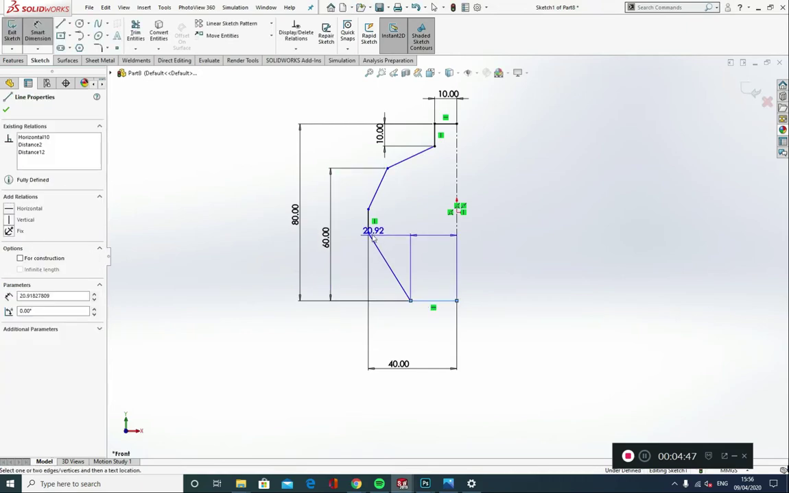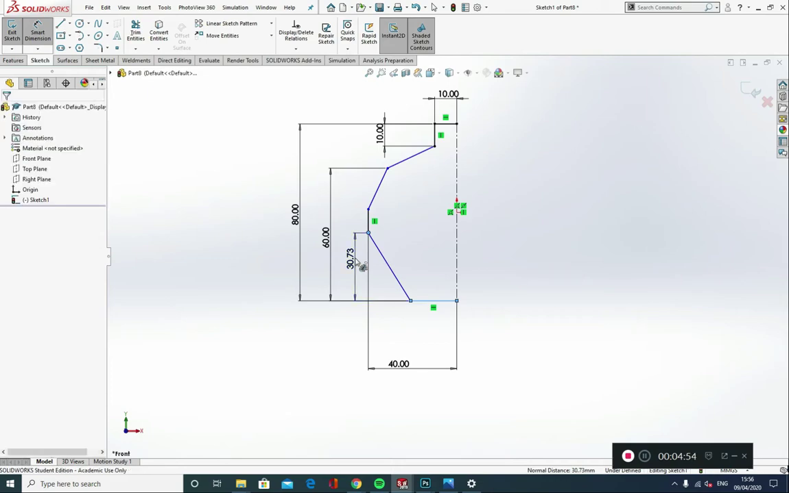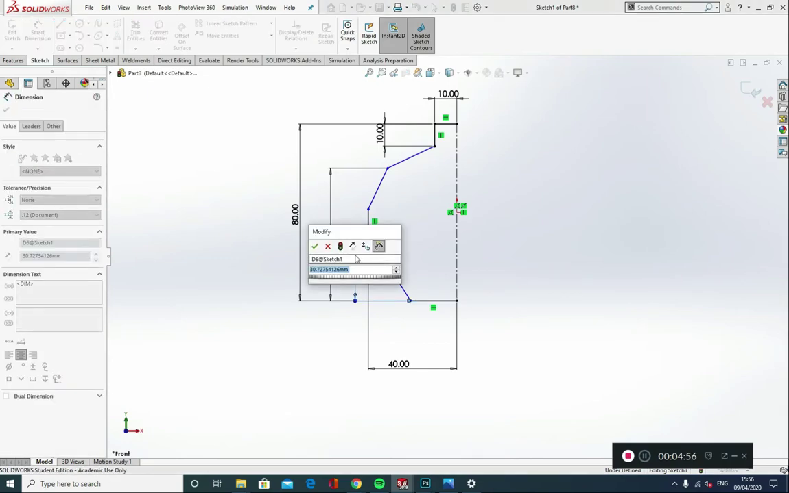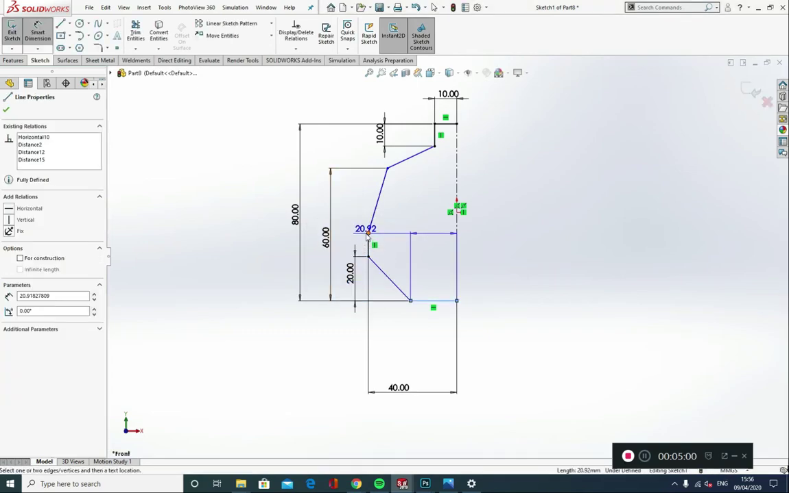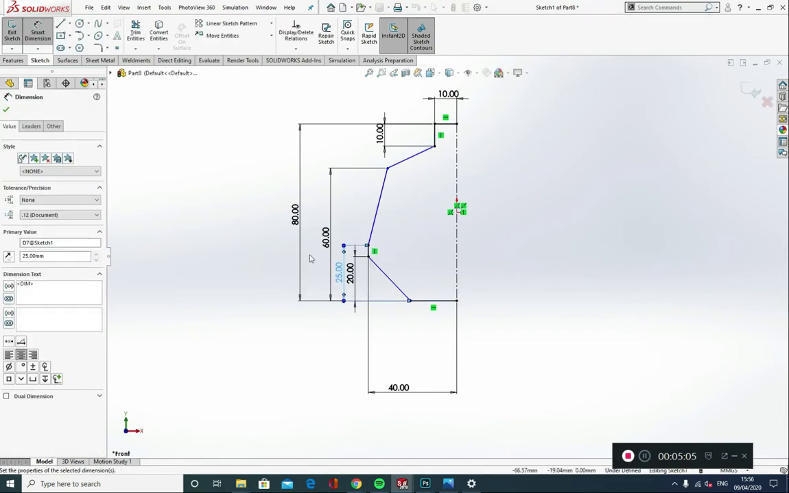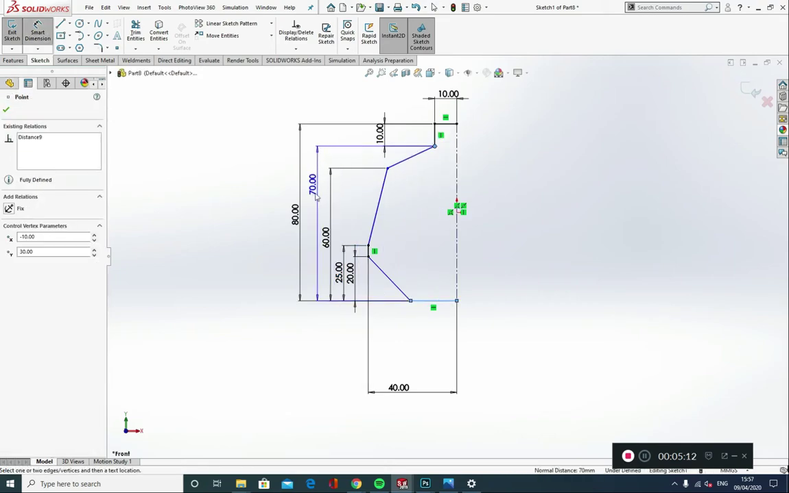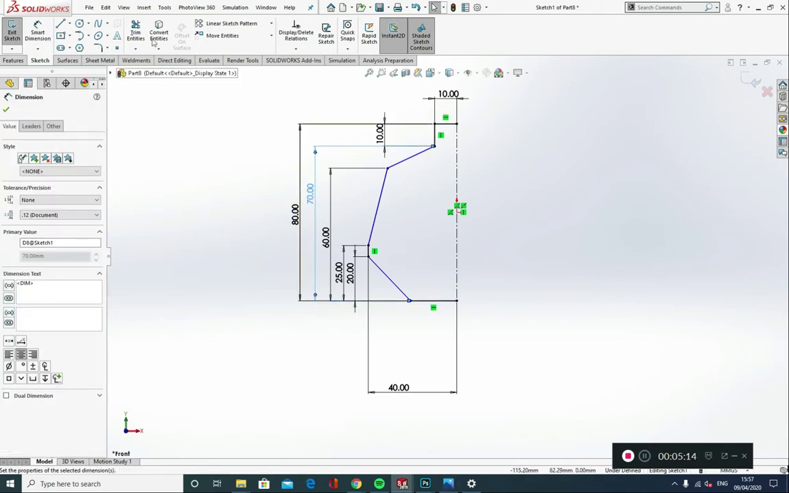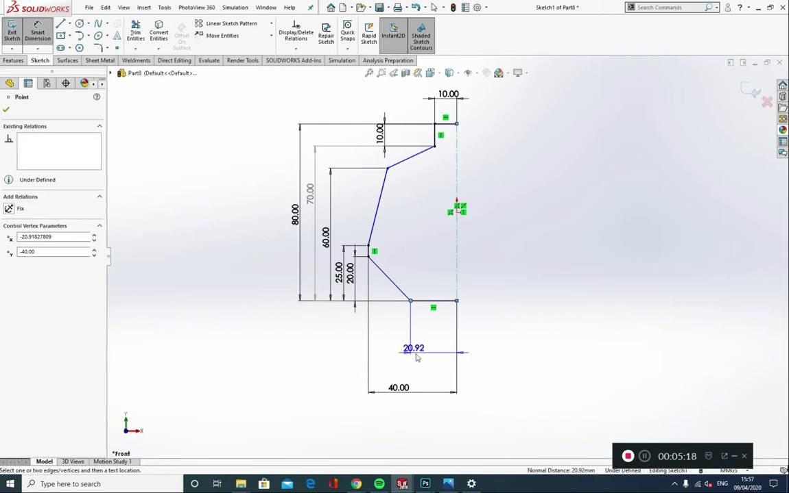From the bottom line to here, I've got 20. The bottom line to here, I've got 25. From this bottom line here to here, I should have 70. From the center line to here, I should have 30.